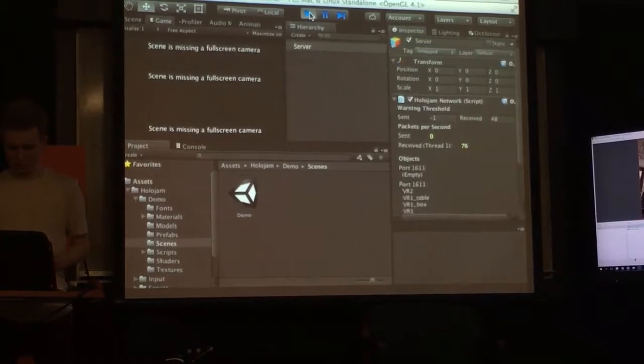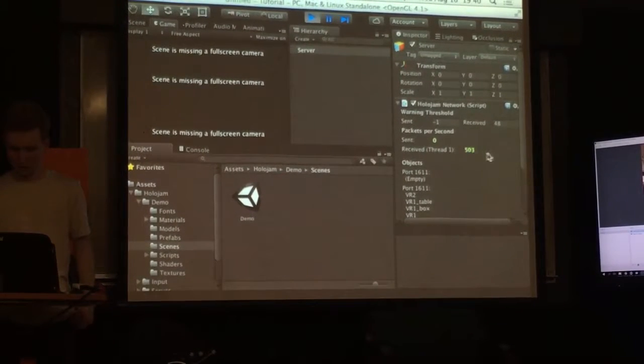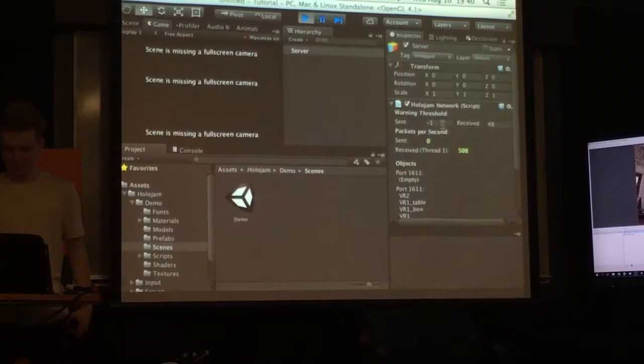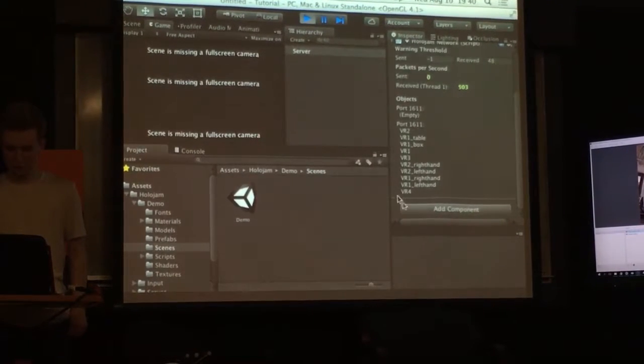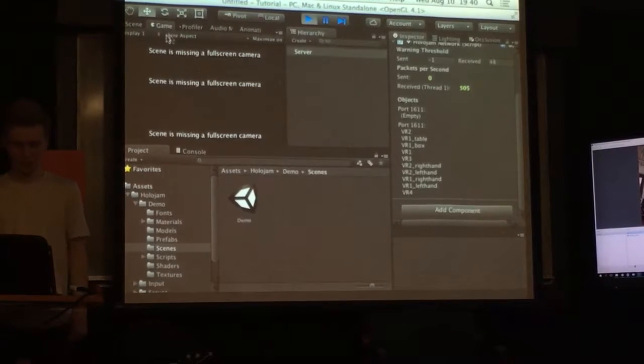And the first thing that you'll notice is packets are coming through. Looks like I'm getting about 500 packets on the receive thread, which is great, which means I'm getting packets from the server. And here you can see all the labels for awesome things that are being tracked coming in the server. So that's awesome. We don't have anything in here, which is not so awesome.